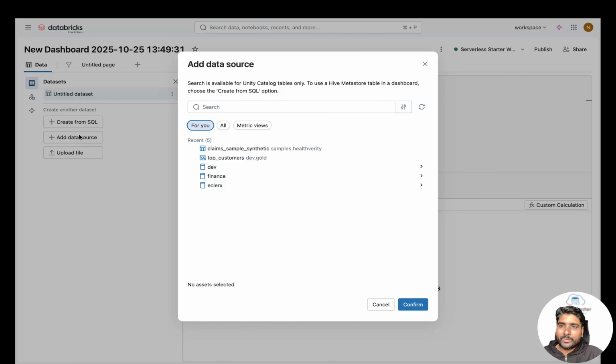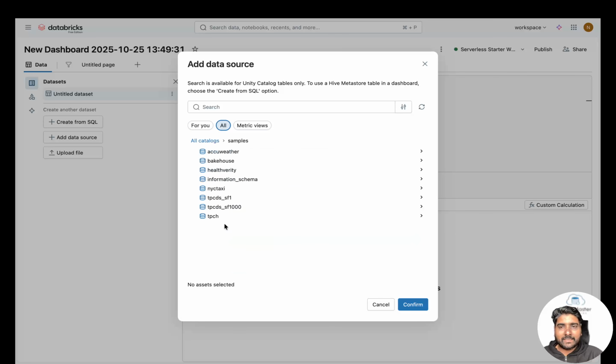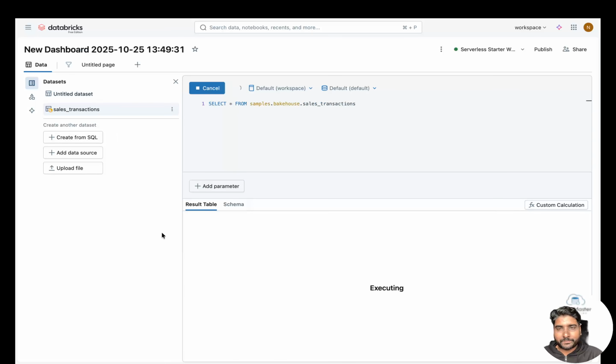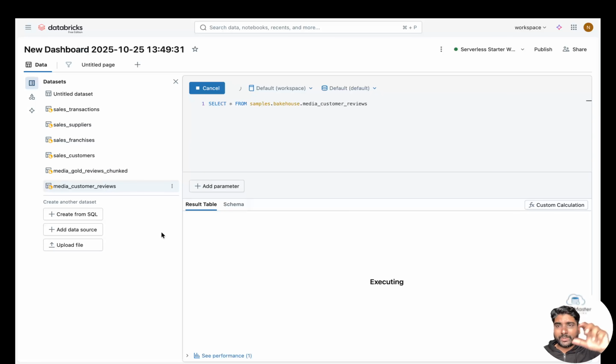So I will be using a data source tab. I'll go to all and I'll be using samples here. In the previous video also we used the bakehouse samples. I'm going to create a dashboard by using the same schema, the same tables. So I'll just keep on selecting all these tables here. Okay, so 5 tables are there. Sorry, 6 tables are here. And I'll just click on confirm. So I'm just bringing all my data sets to the dashboard.